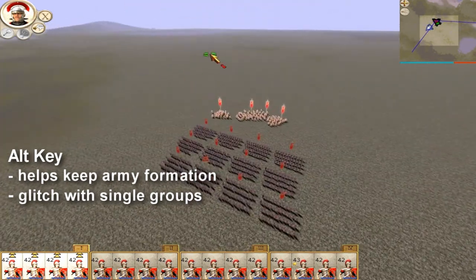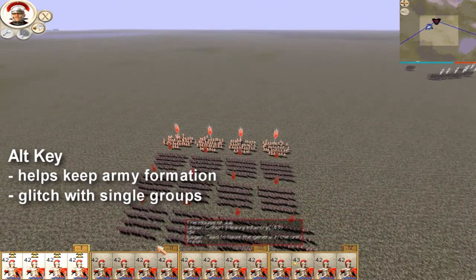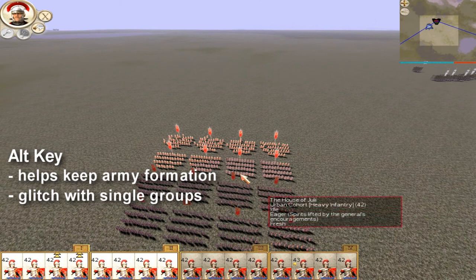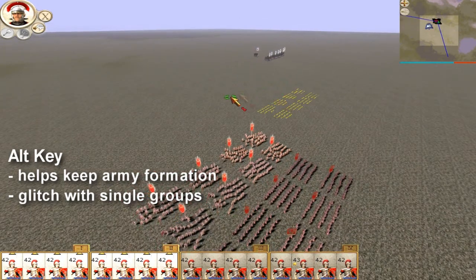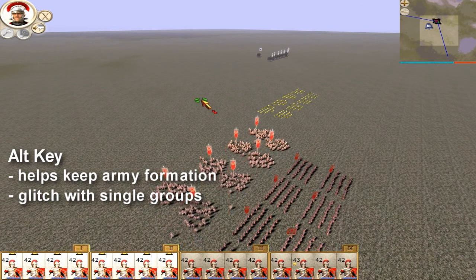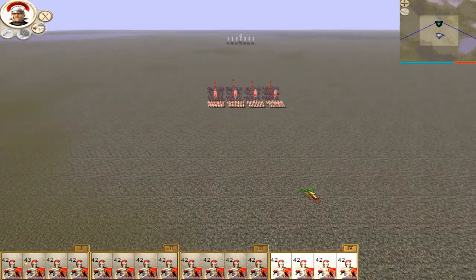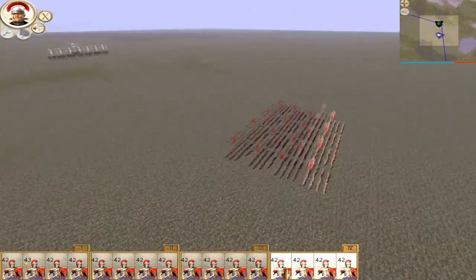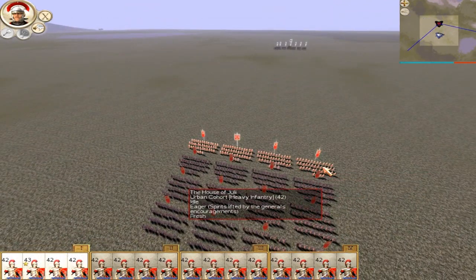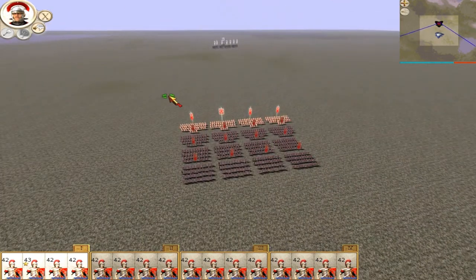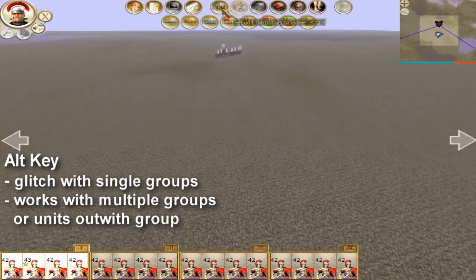The strange thing is though, it actually works when you have 2 groups. So we've got group 1, group 2, hold down the Alt key, and for some reason it works. So the Alt key will not work just for 1 group, it has to work with 2 groups. So although the Alt key doesn't work individually with 1 line of units in a group, the Alt key will work fine when these units are out with group formation.